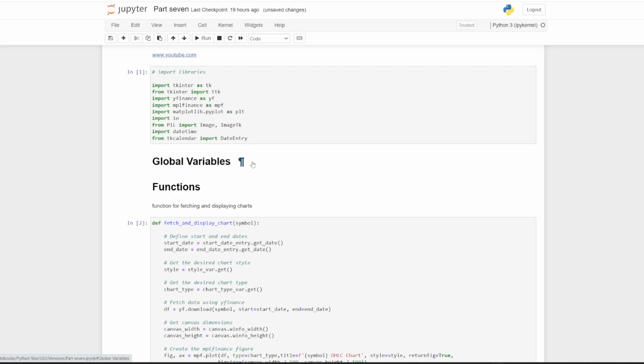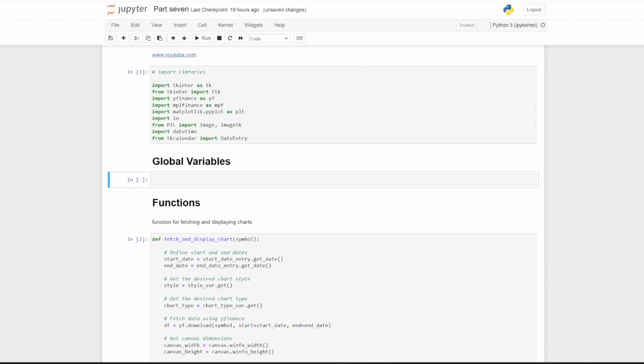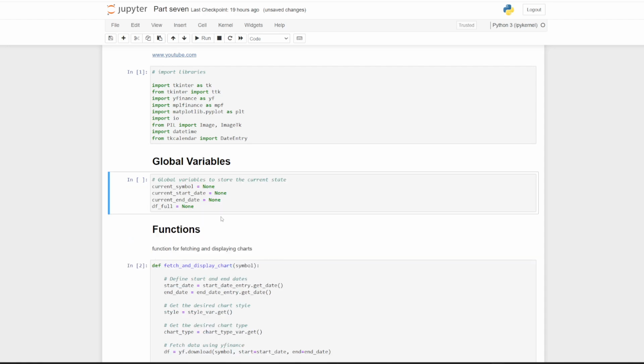So I've brought in a new heading here, and I'm going to bring in a new cell, and what I'm going to do here is declare some global variables. The variables I'm going to bring in are the current symbol, the current start date, the current end date, and I'm going to bring in another one here called df full. Now the reason being is that we want to check these things, because if these things haven't been changed, and there's only certain sections like I showed you with the style or the background or something like that, then we don't need to re-download data.